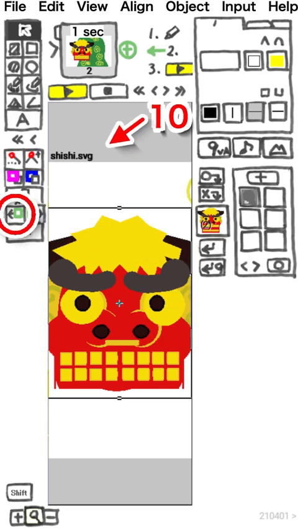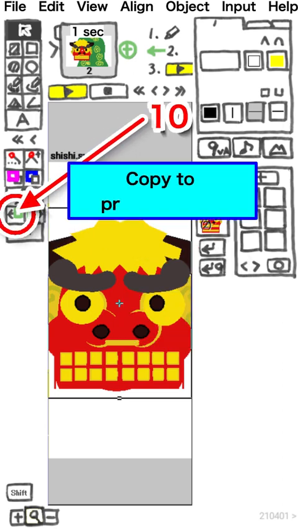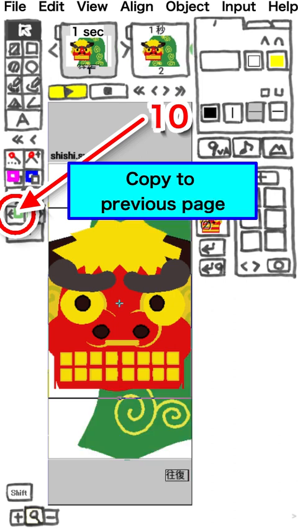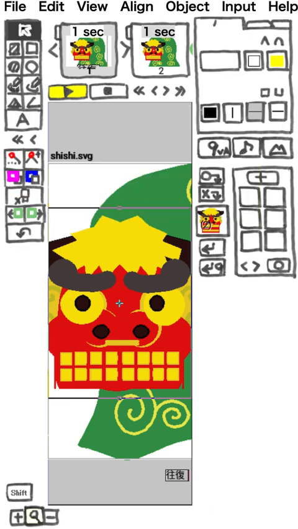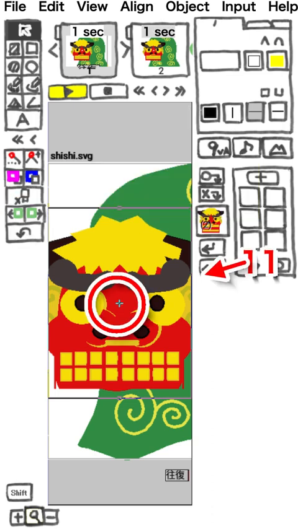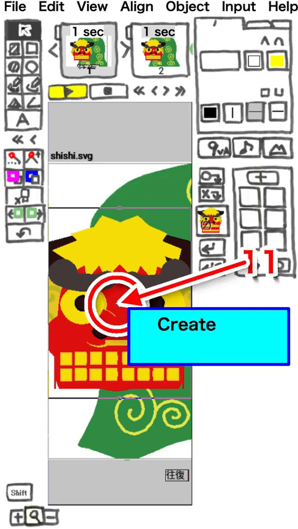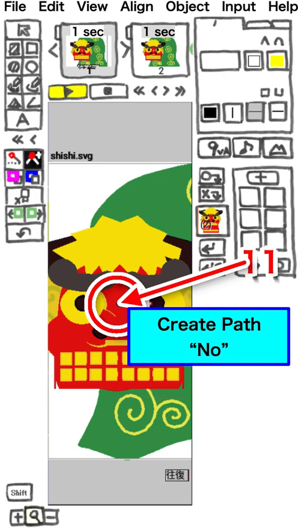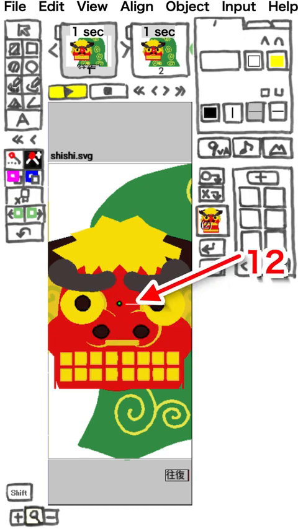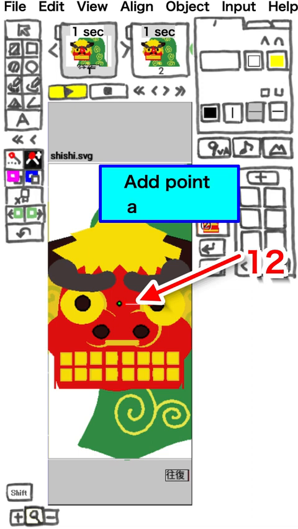Touch the Copy to Previous Page button on the left. The anime cast will now be copied onto the first page. Anime cast can be moved along the red arrow path. Touch the plus in the center and touch Create Path. Touch No, then a red arrow path will appear on the same page. Touching the red arrow path will add a point and change the shape of the arrow path. Let's add some points. The head moves along this arrow path.